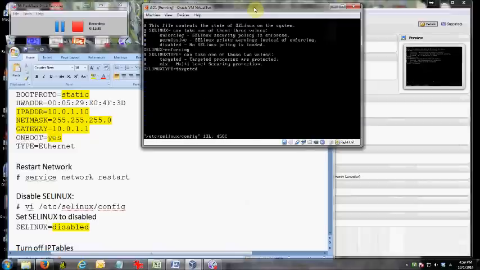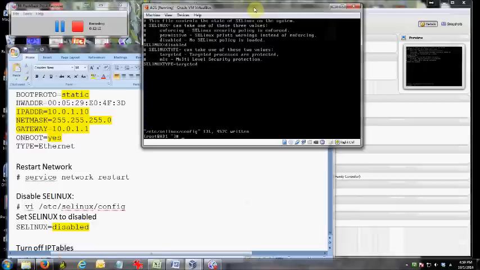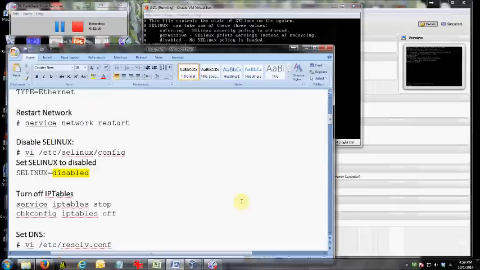And this is going to be, again, we did the VI. We come in here. Now we hit insert to go into the mode where we can edit it. And we're going to change this from enforcing to disable. We're going to escape, colon, write, quit. Okay. And now we want to turn off our IP tables.